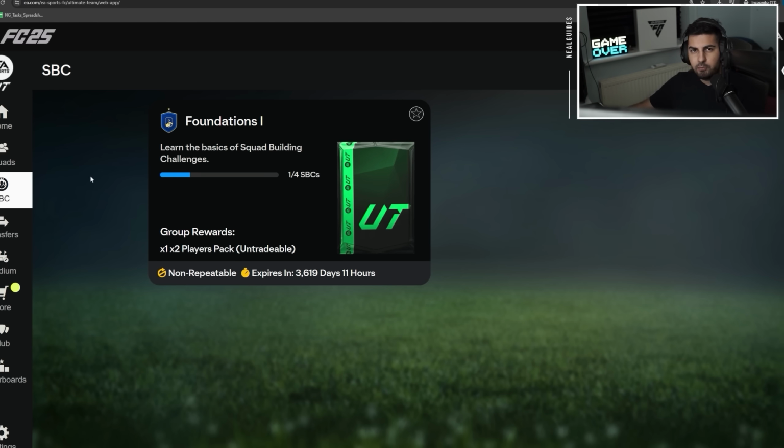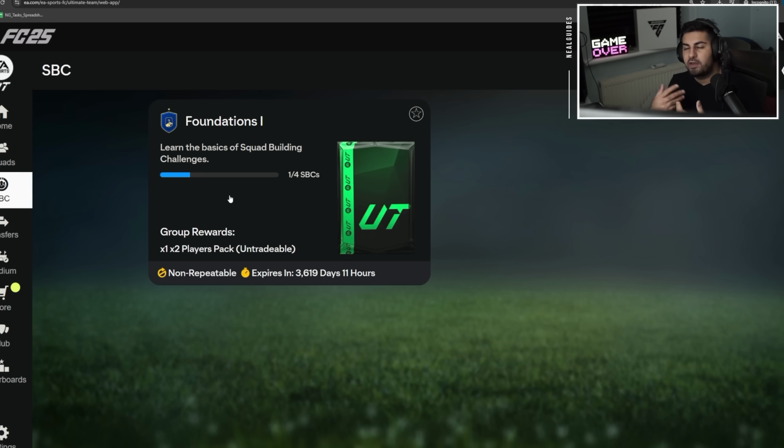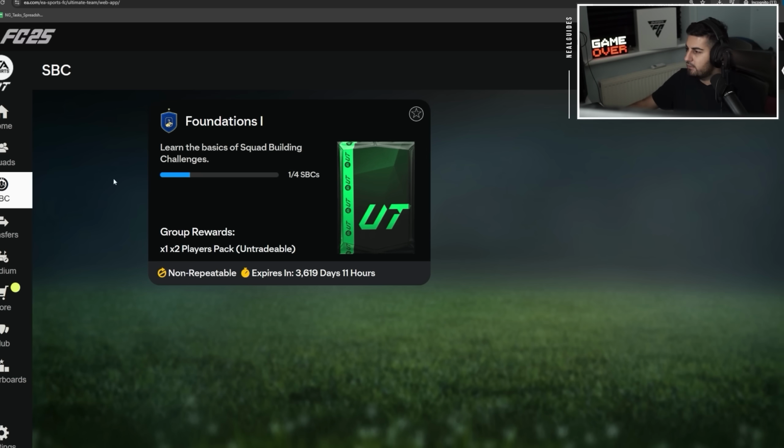And the reason why I won't do it anymore is because most of those rewards will be untradeable. So if you end up doing any of those advanced SBCs, you're going to end up with untradable cards, and some of them might be just regular gold cards. And you're going to waste money trying to buy players in the market to fit into the SBC. It's not worth the palaver if you're asking me. So I would say just do the foundation 1 and that's it.